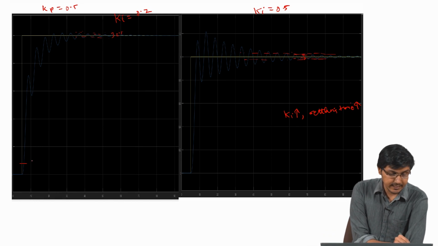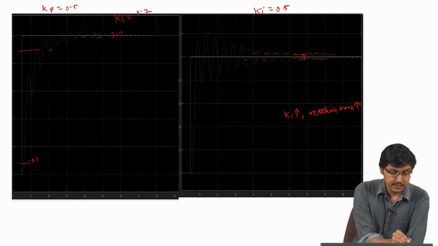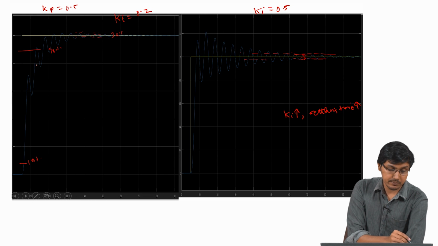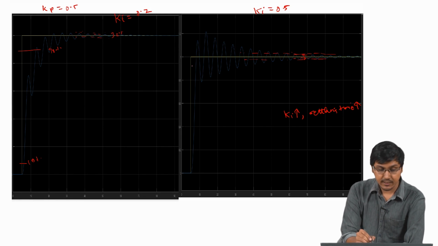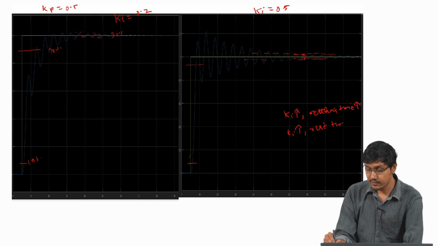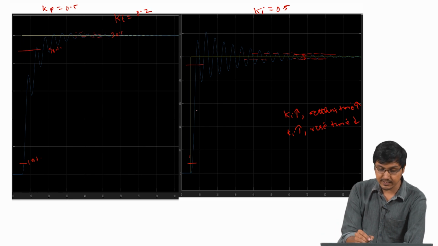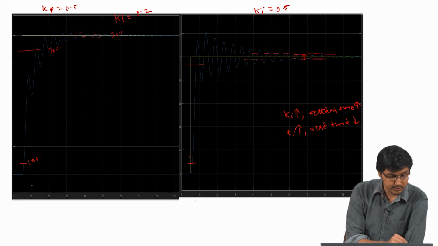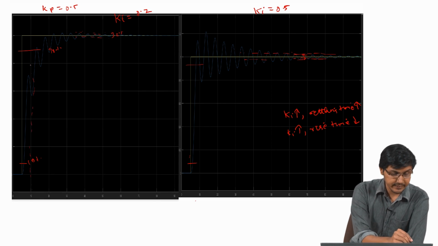Let us take this one. Let us say this is like 10% and this is 90%. So, the time taken to rise from 10% to 90% here is actually longer than here. So, when I increase the Ki, the rise time is decreasing, because here it is faster. See, here within 10 seconds it came, but here if you can see, it took more than 10 seconds.